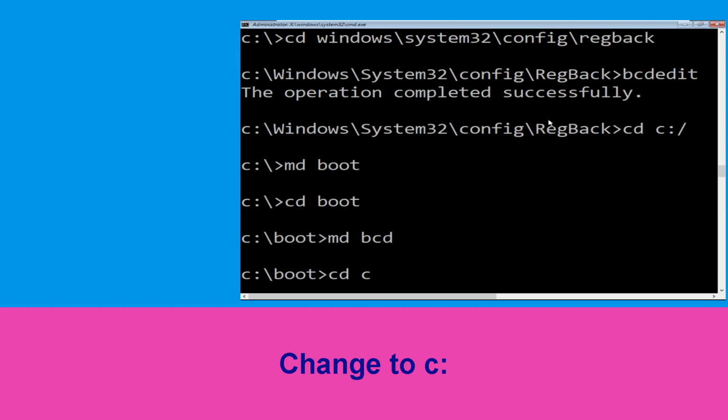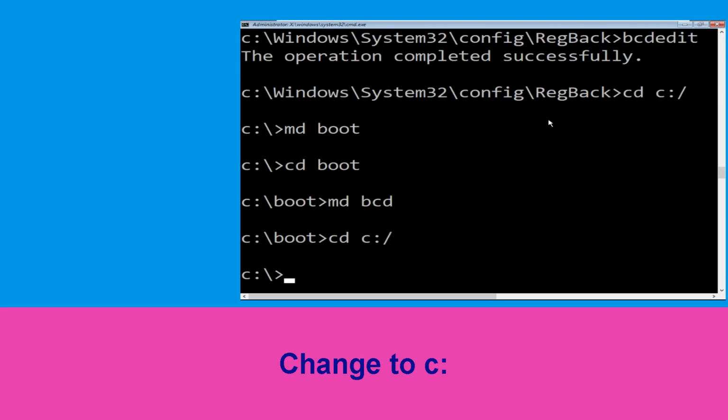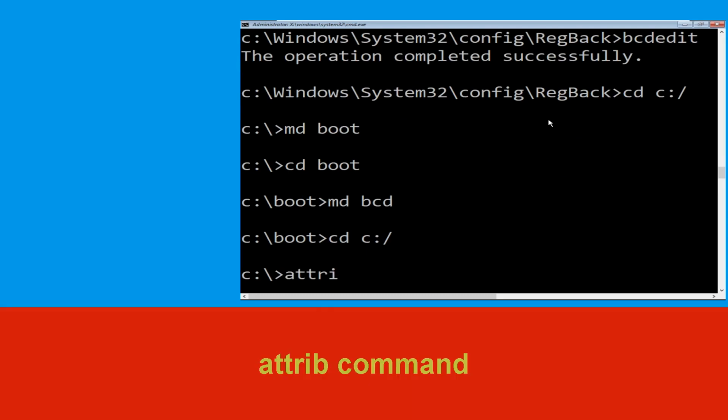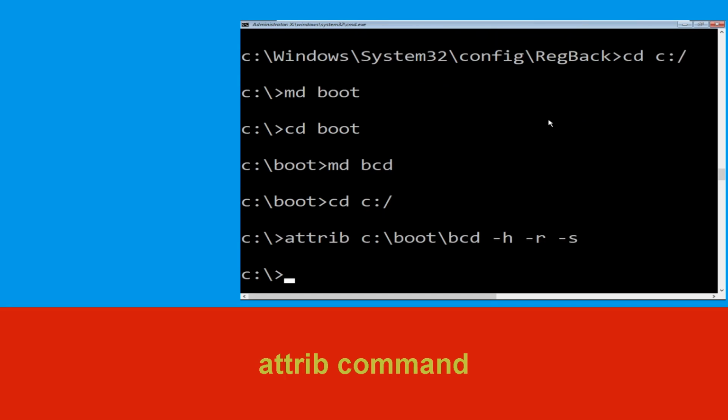Now execute this command. Type cd space /c and hit enter. Now type attrib space /c boot bcd space -h space -r space -s and hit enter to execute.